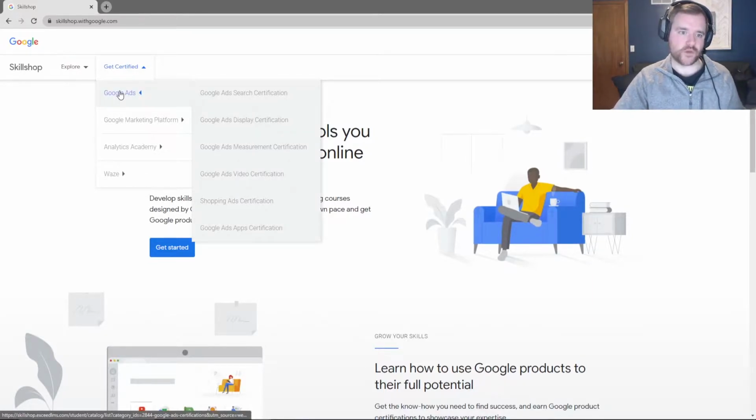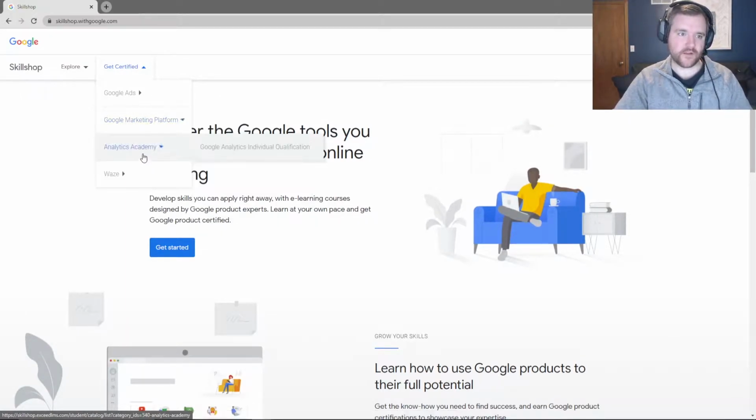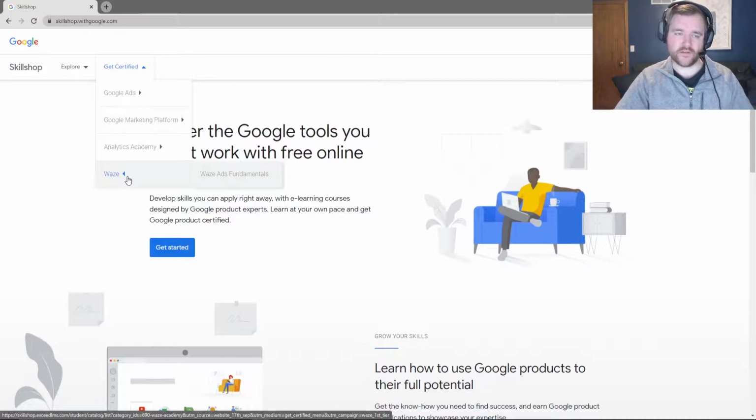So there's a bunch within Google Ads, which is paid search, so the different ads that you see on the platform. There's different things like 360, creative, mobile, if you want to move to development. There's analytics if you want to learn all about Google Analytics and the different ways that you can do data storytelling. And then there's Waze as well, their new platform that they purchased 2 or 3 years ago, and how you can advertise on Waze.